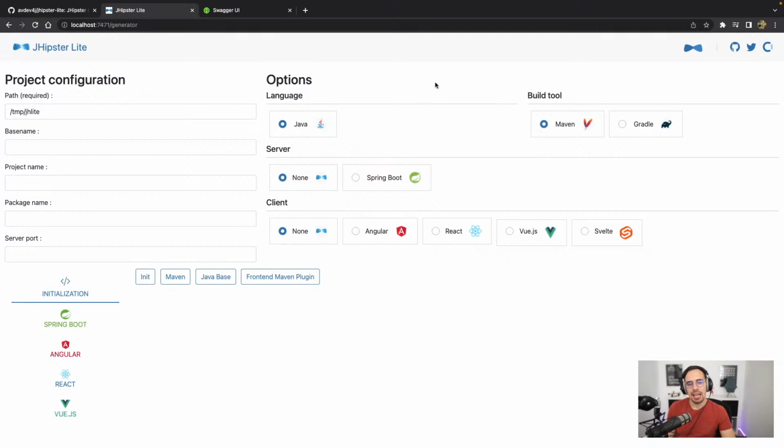So that means I need to initiate my project. Then I need to add Maven. If I want Gradle, I need to call the Gradle endpoint instead. Then I need to add the Java base, something specifically made to initiate a Java application. Then if I want Spring Boot, for the moment I only have Spring Boot, excuse me. But maybe in the future I will be able to choose Quarkus.